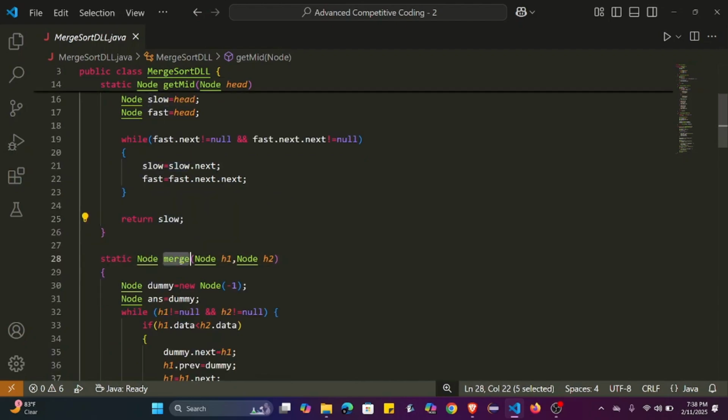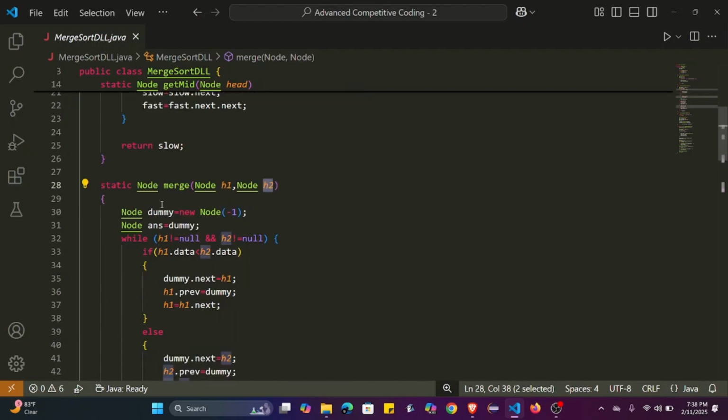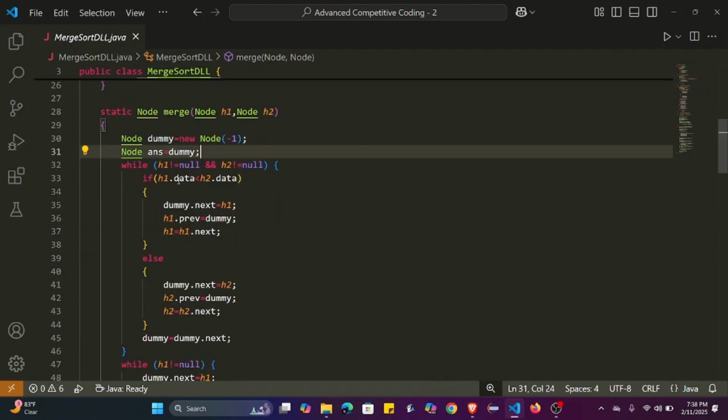Now coming to the merge function, we'll have two halves. So we have the first half's head and the second half's head. Next, we'll create the dummy node and then we will point it to the answer. Now we'll say while h1 not equal to None and h2 not equal to None, every time we have to compare the data of both halves, h1 and h2, and whichever is smaller, we have to put in the dummy doubly linked list. So we say dummy dot next equal to h1 because h1 had smaller data, and then we say h1 dot previous equal to dummy.